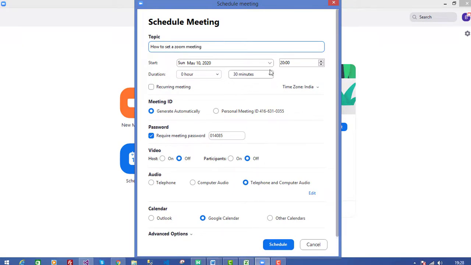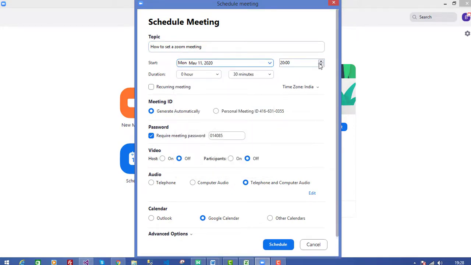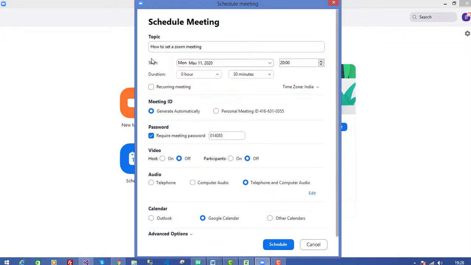Right. Then the start time is on, say, I will set it for Monday, tomorrow, at 8 p.m. The duration is 30 minutes. See, what is the purpose of a recurring meeting? If this meeting is supposed to happen every Monday, then you have to check this recurring option so that it automatically sends invitations or reminders to the participants every Monday. Recurring means repetitions of the occurrence.